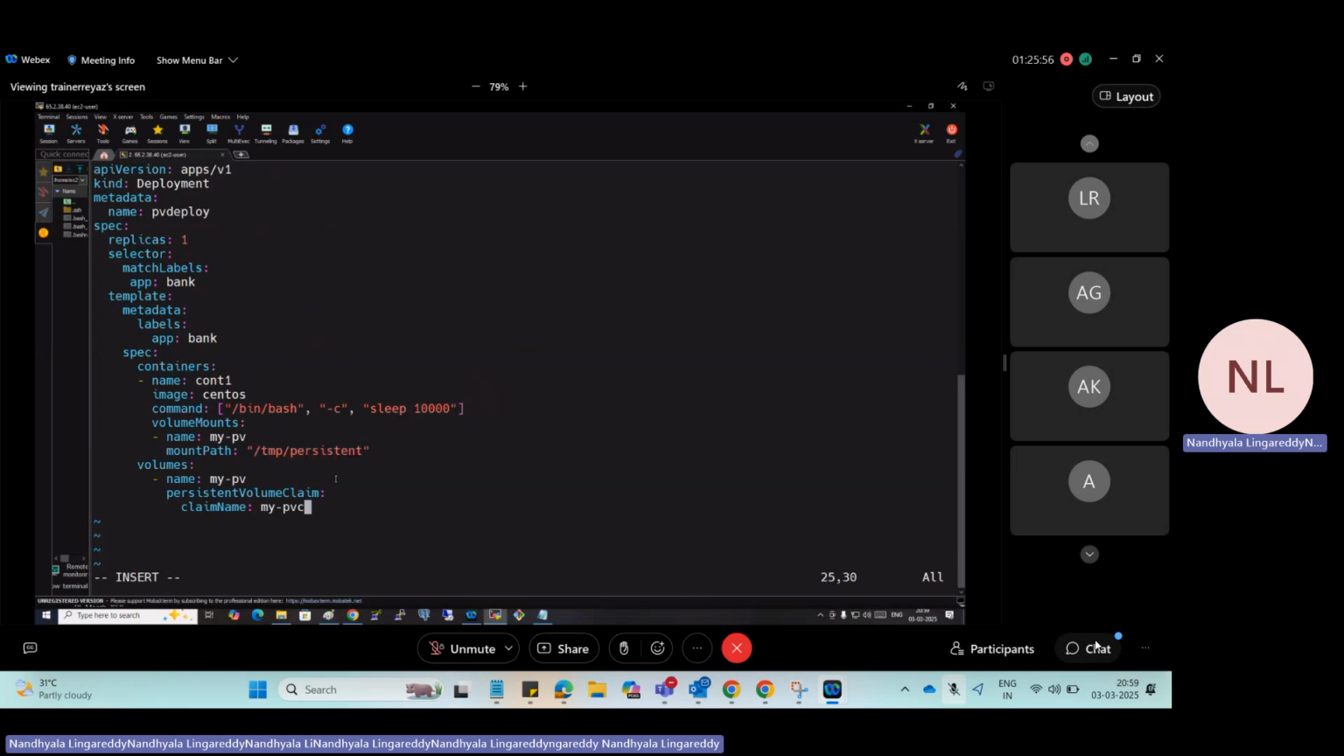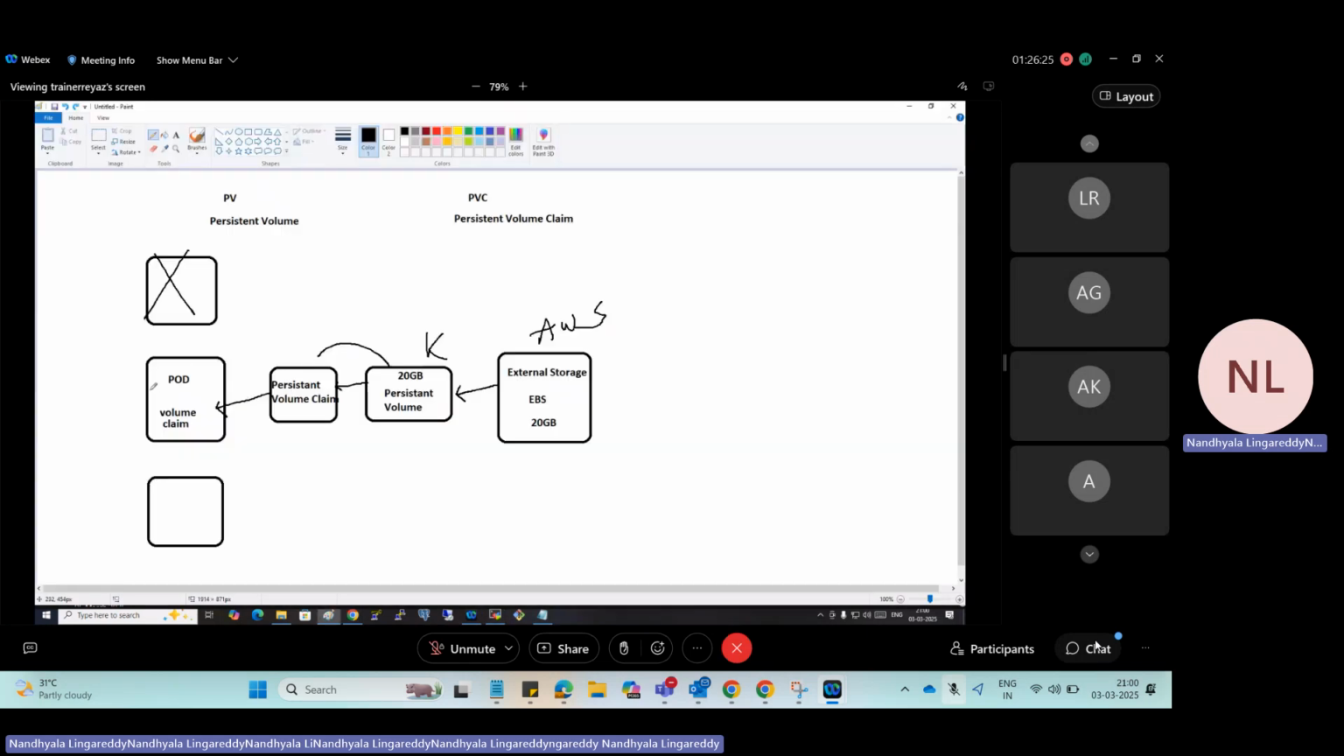Now if I run this manifest file, how many pods will be created here? One pod. If I log into the pod and go to /temp/persistent directory, indirectly I'm creating files in the EBS volume or not? Yes or no? Guys, yes or no? So if I write it here, indirectly it is going here, and then sitting here.